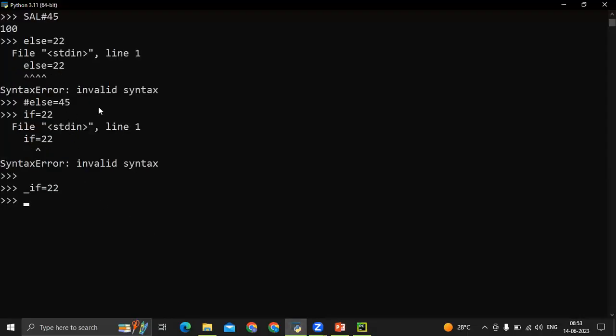Hash else is 45. It is acceptable. Why? It is just taking a variable that is 45. That is why it is acceptable. Now, if I write dollar else, is it acceptable? No. See? So it is just taking a variable that is 45.